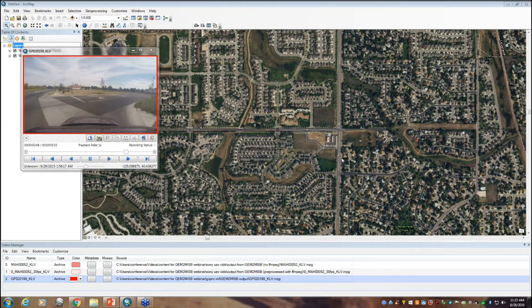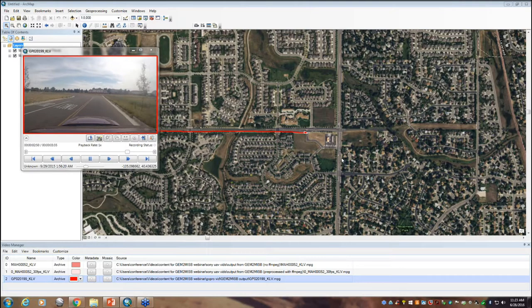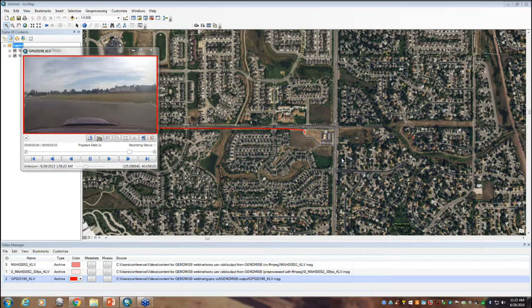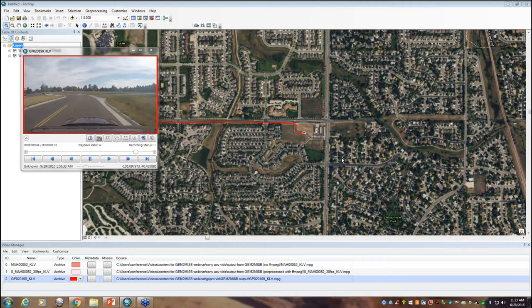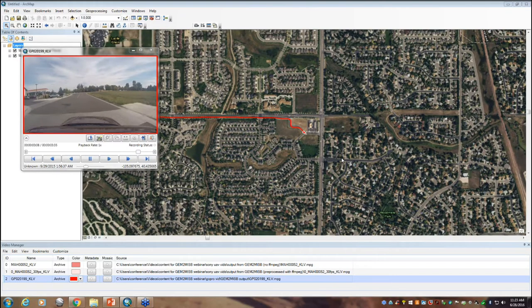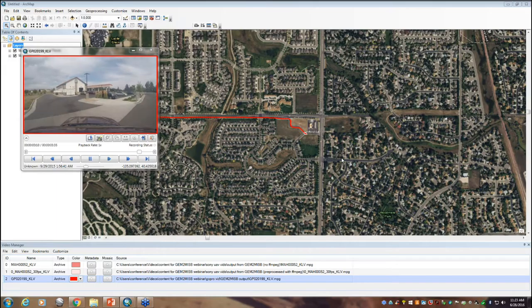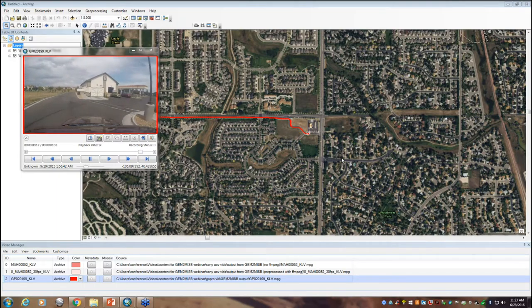Also, if you are creating content with MediaMapper Mobile, that georeferenced video can also be processed through GEM2MISB. So if you have an Android Nexus device, you can take that video, process it, and be able to view ground patrol, for example, in full motion video.